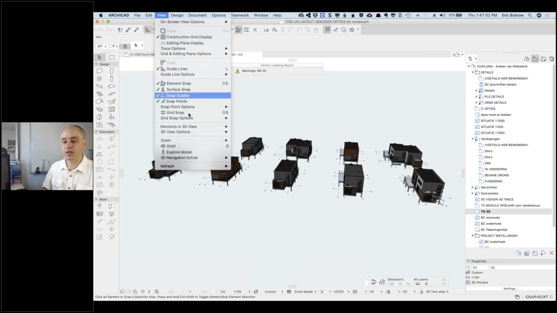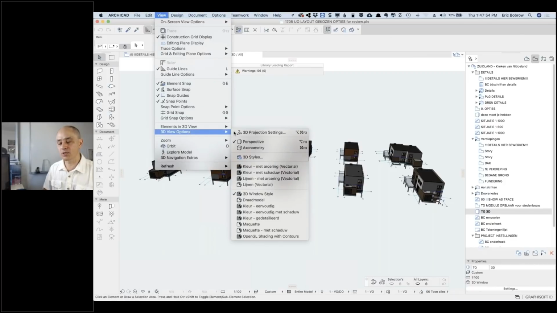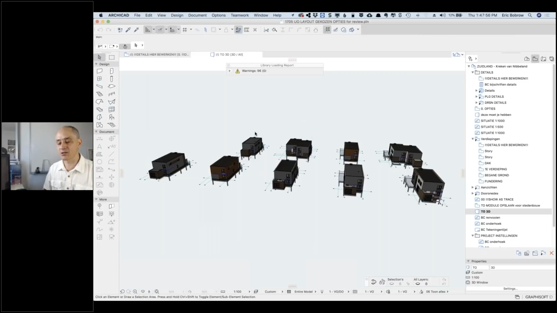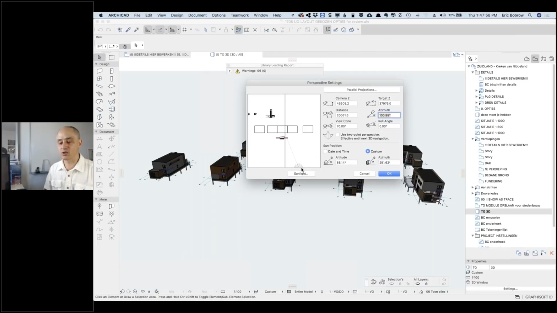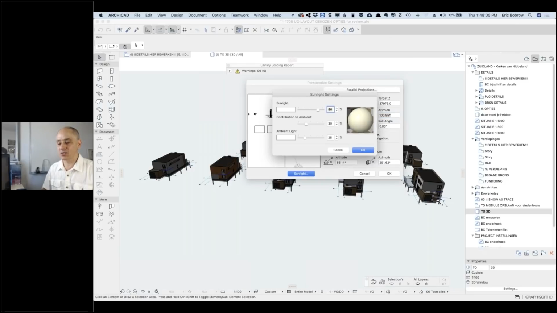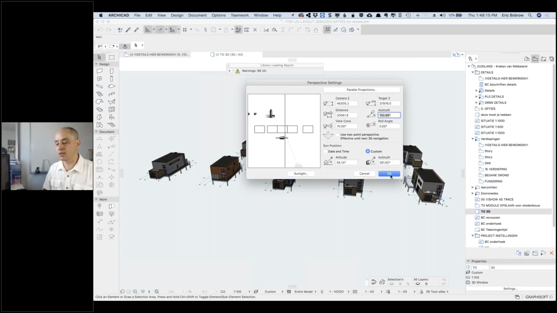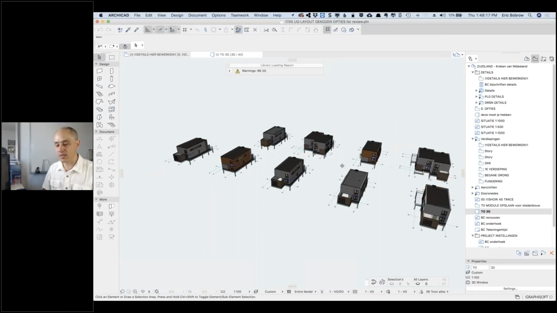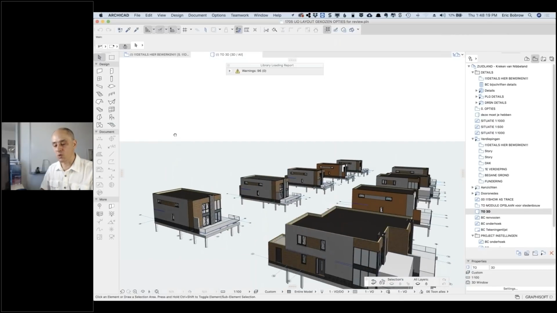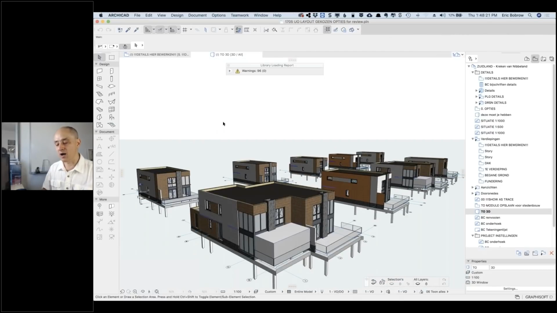So just a tip, if you go to the 3D view options, 3D projection settings, you can change the sunlight settings. You can move the sunlight around, but I think that it's dark on all sides because the sunlight is set so low, and the ambient light is set so low. You can absolutely do that if you want, but I recommend taking this up quite a bit because it's just so much easier to see when you have more light on this.